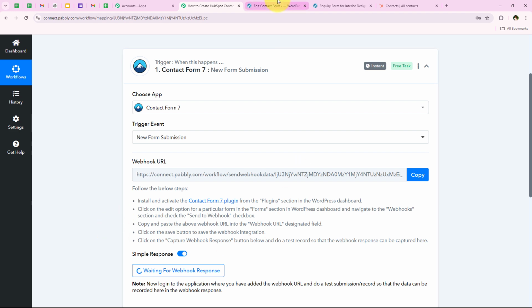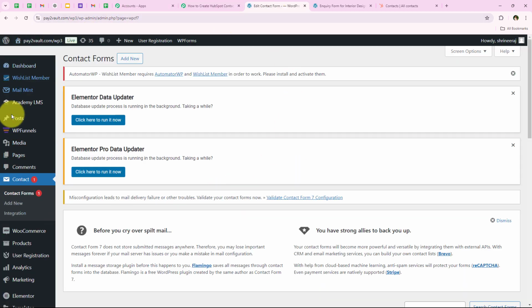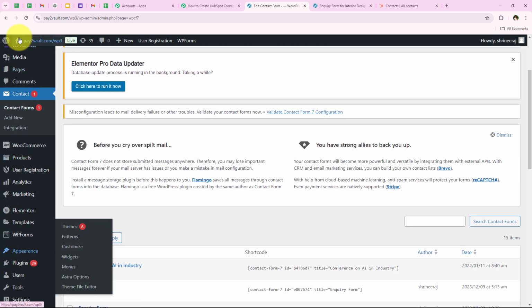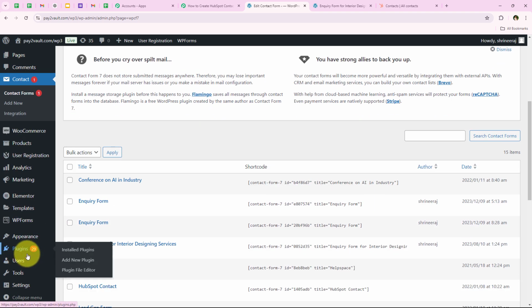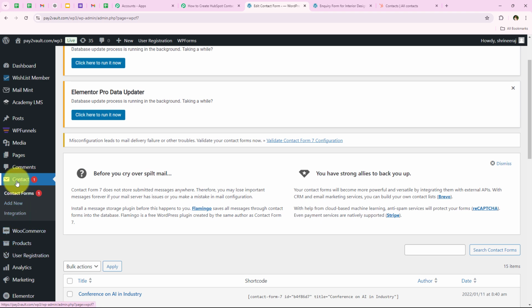I'm going to open my Contact Form 7, and as you can see, over here I've opened my WordPress account. I've done this because Contact Form 7 is a plugin of WordPress. You can see that I've already installed this Contact Form 7 plugin. If you haven't installed it, you have to go to plugins, then install this plugin and activate it.